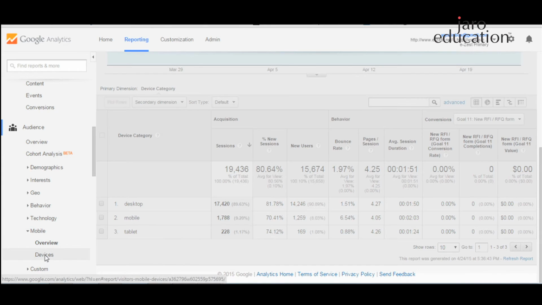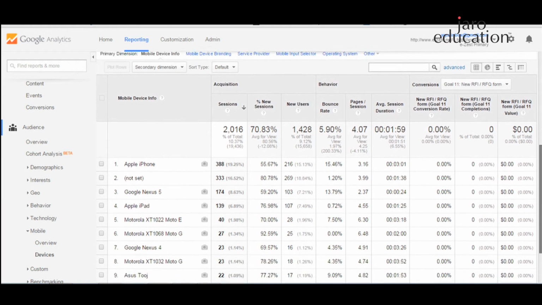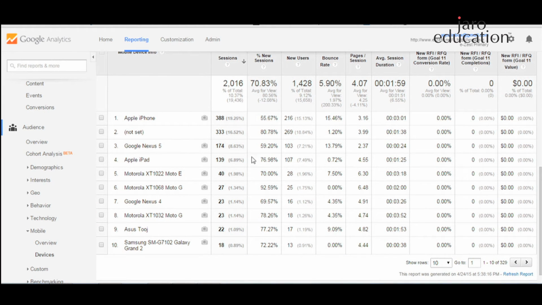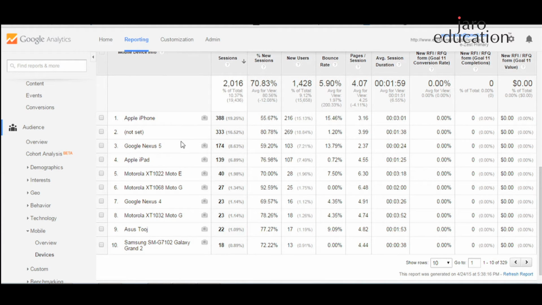Let me go to devices. Now look at the data. Look at the kind of phones that people are accessing the website from. Now what is this website about? This website for which I am showing you the data is a software company with primary clients in the US. So look at the kind of phones that people are using to access this website. So these could be primary decision makers. So look at the kind of phones: Google Nexus 5, Apple iPhone.